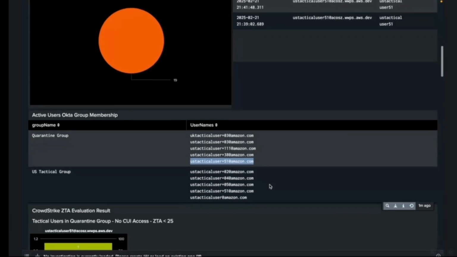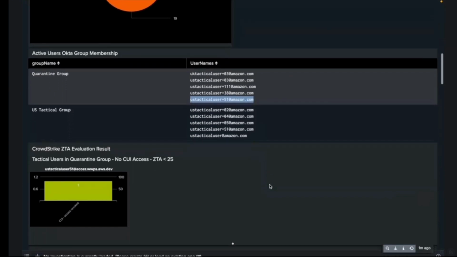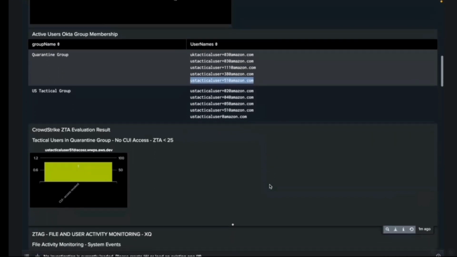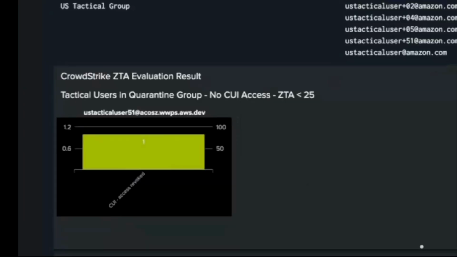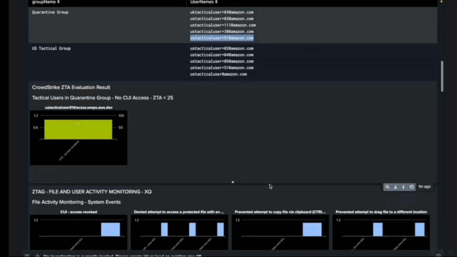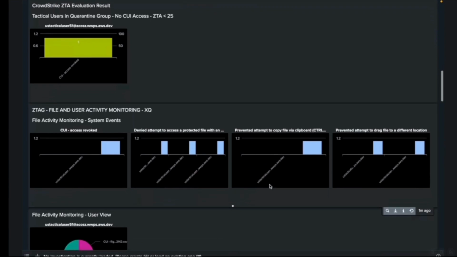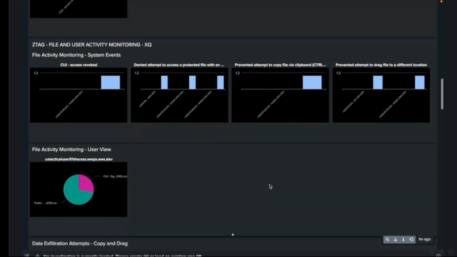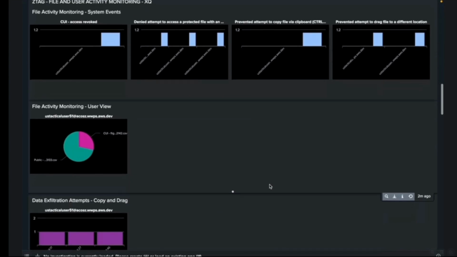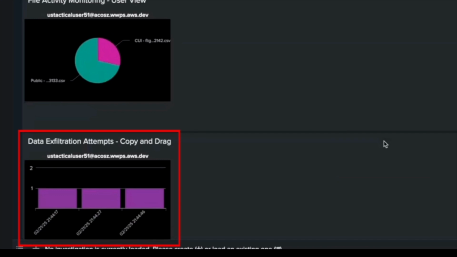Now, let's examine the file monitoring data from XQmessage. We can see an attempt by user 51 to access controlled unclassified information. Due to the user's quarantine status, this attempt was automatically blocked. The system logs also show denied attempts for both file viewing and copy operations for this user. This showcases our enforcement of least privilege access and data protection, key tenets of the DoD's zero trust model.